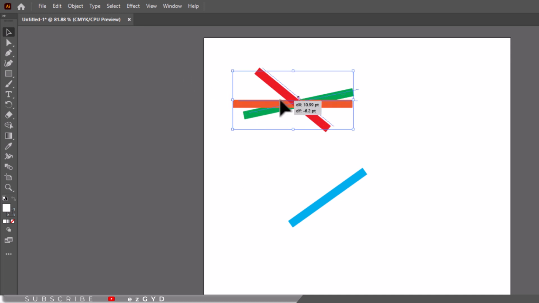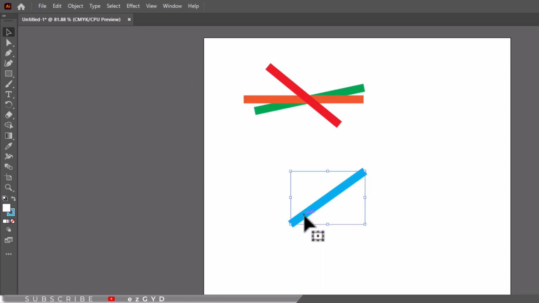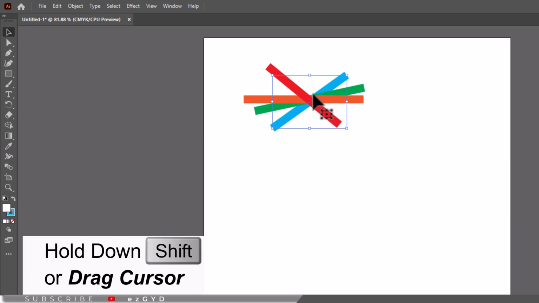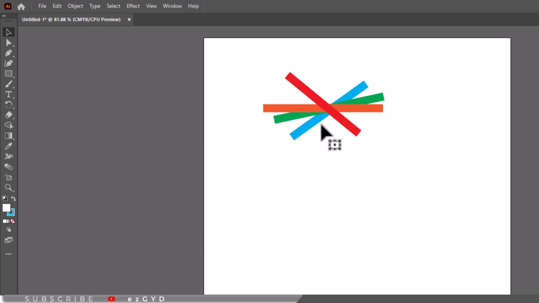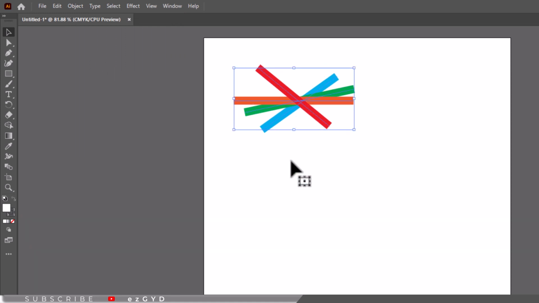Now move another line close to the group of three lines and select both by holding down Shift or dragging a box around them. Go again to Object, Group. Now all four lines act as one single object. With that object selected, go to Object, Ungroup.